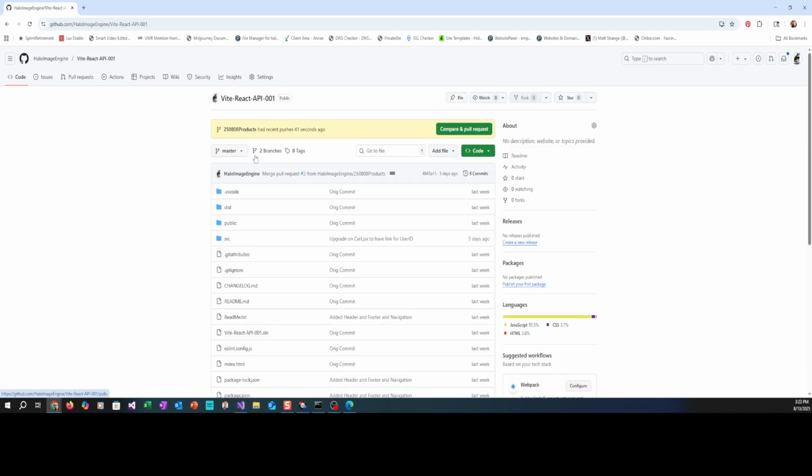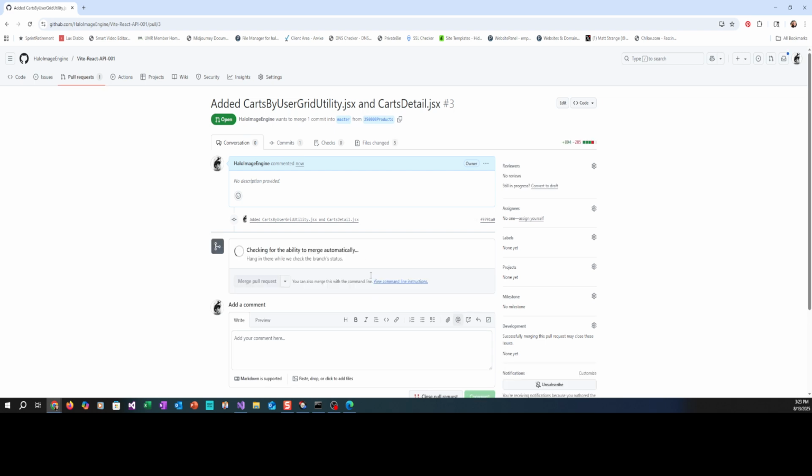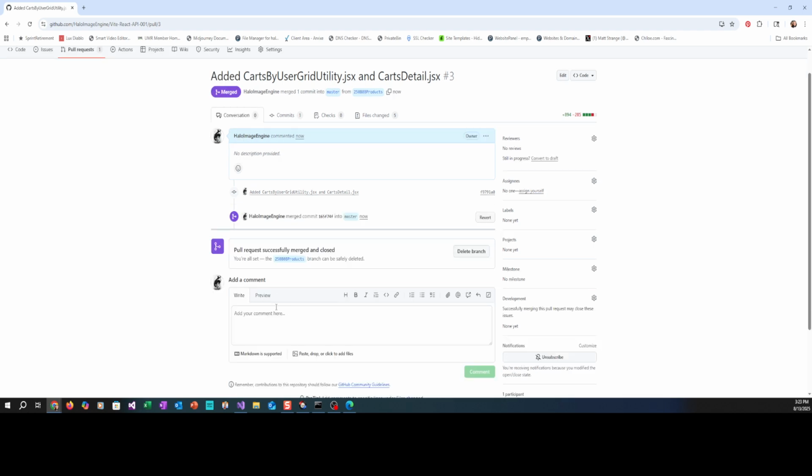Okay, let me stop this. Okay, 41 seconds ago we just did it. Let's do a compare and do a pull request. So we bring that in. Okay, update. Merge pull request. Confirm merge. So this is where I'm bringing in both of those. I'm going to confirm this merge here. So added cart, so that's getting merged up.